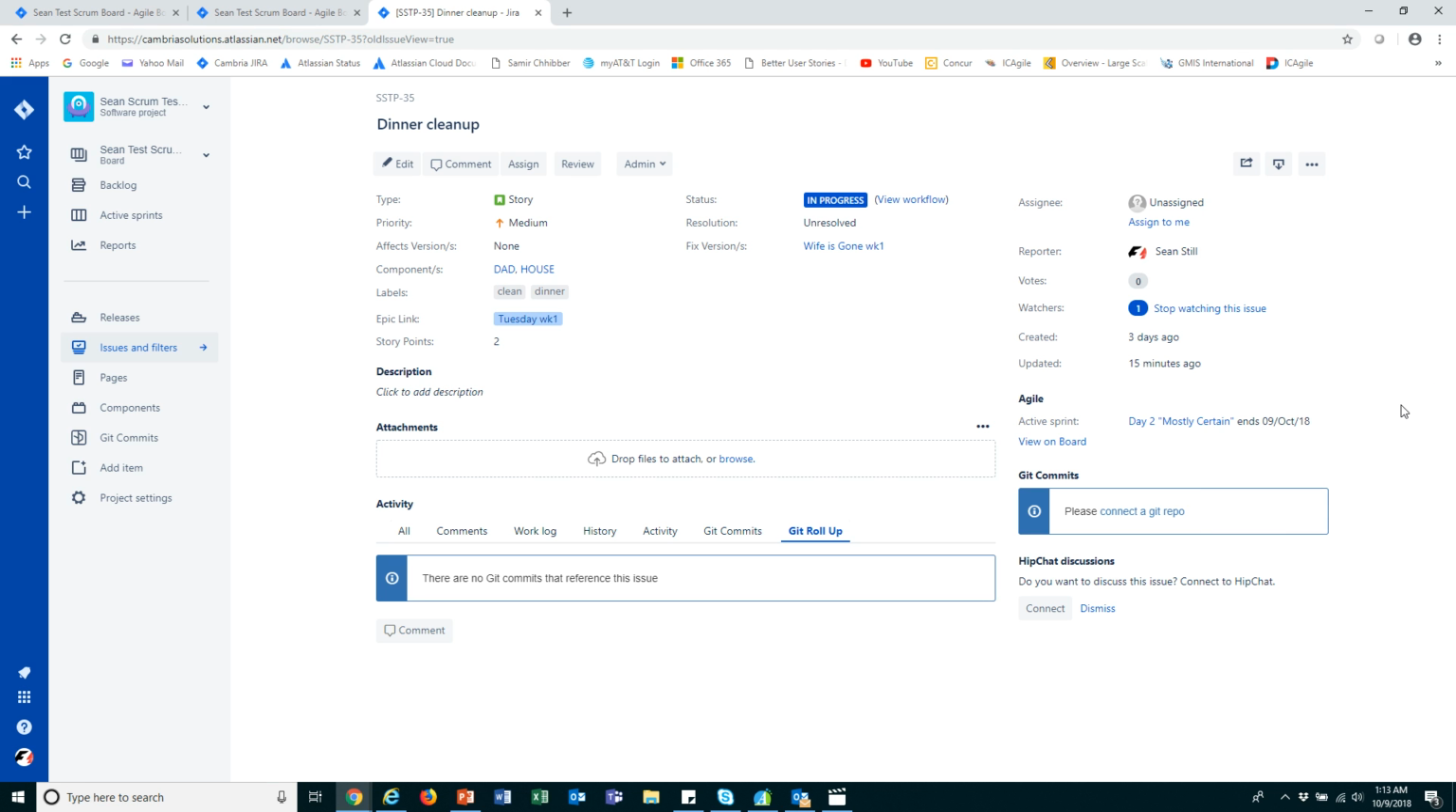So that's some of the edge functions that JIRA has in the issue.